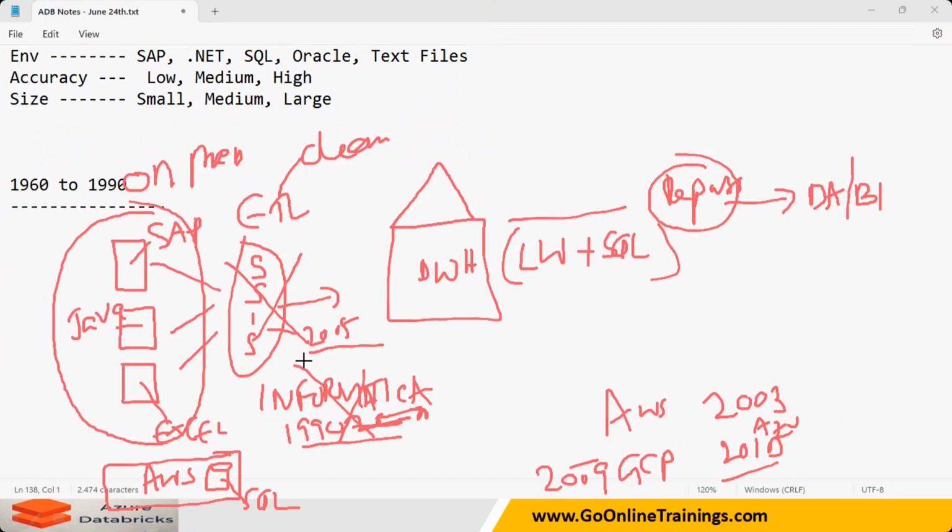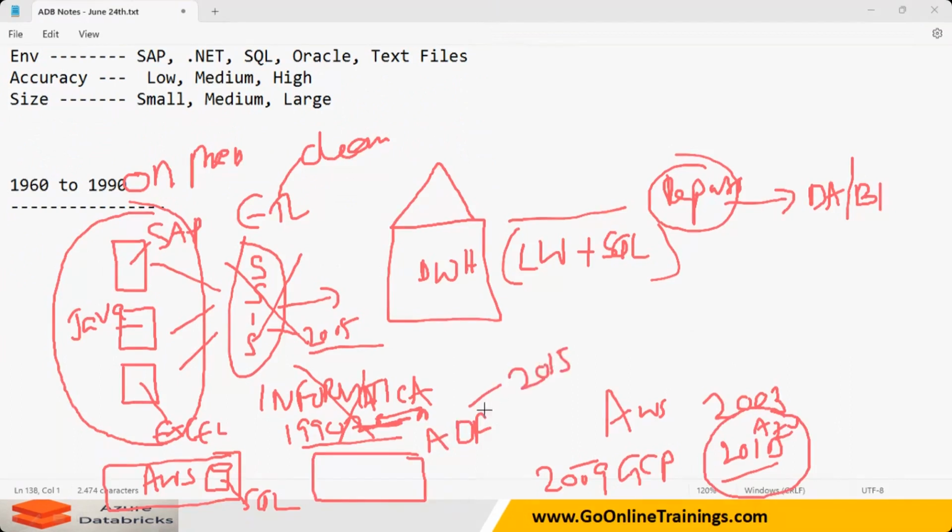So what Microsoft has done, Microsoft said, I will give you software that is ETL software only. That is a cloud software called Azure Data Factory. Even though Azure was released in 2010, ADF was released in 2015. They said it is my ETL software. So what we can do? If you have data in a cloud, you will be able to extract the data from the cloud and dump the data here. Clear?